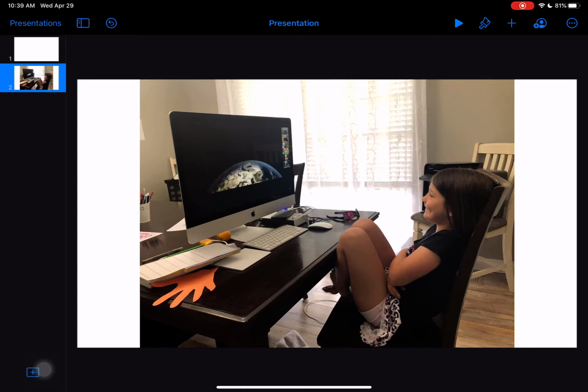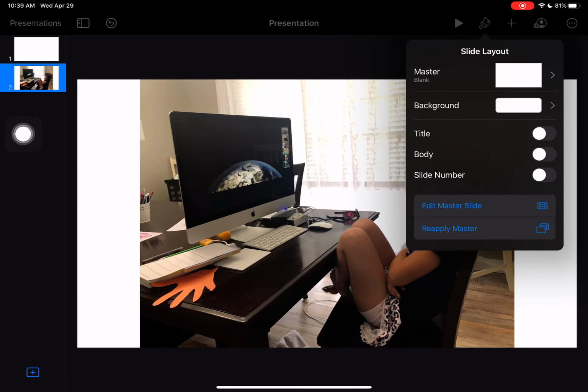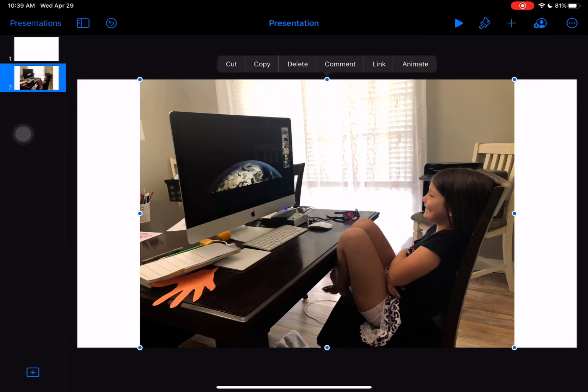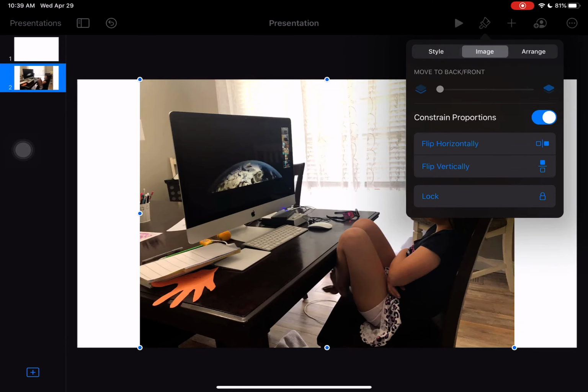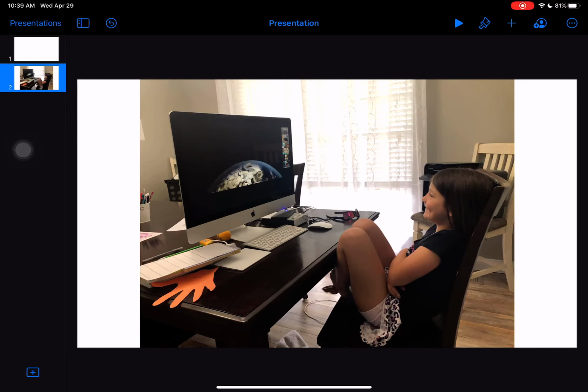And again, my paint format button up here, if I'm not selected on anything, so I'm just selected on the slide, you'll see that it gives me that slide layout. But if I select the picture, and you can tell I'm selected because I have the little blue dots around it, if I hit the paint format now, I have some new options. I can do things like set as a placeholder. I can replace the image. I can do instant alpha, which is pretty cool. Instant alpha, we'll get into that when we actually talk about Keynote, but I just wanted to show you that your options change depending on what you're clicked on.